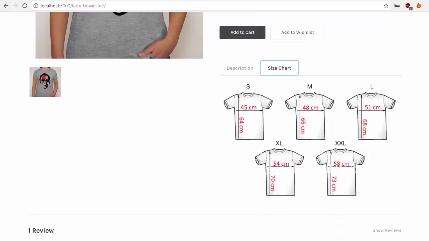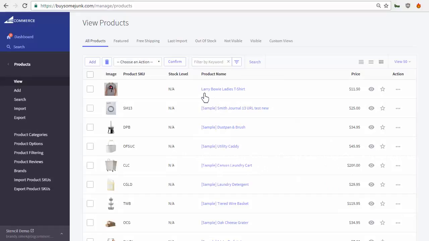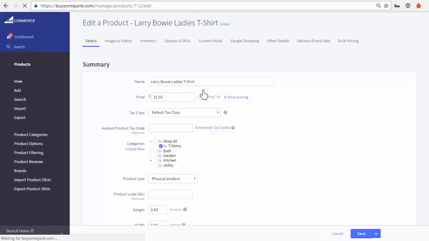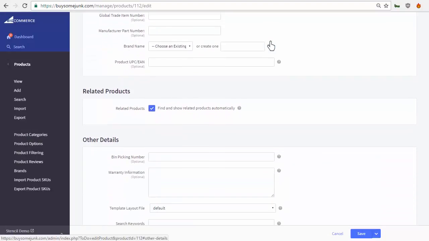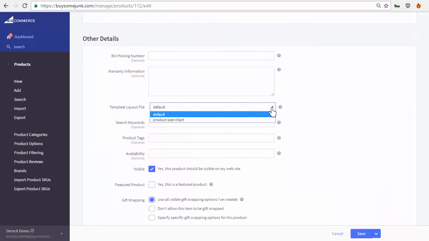Once you've bundled the theme and applied it to the live store, store administrators can assign the new custom page template by editing a product, clicking the Other Details tab, and selecting the appropriate template from the Template Layout File drop-down menu.